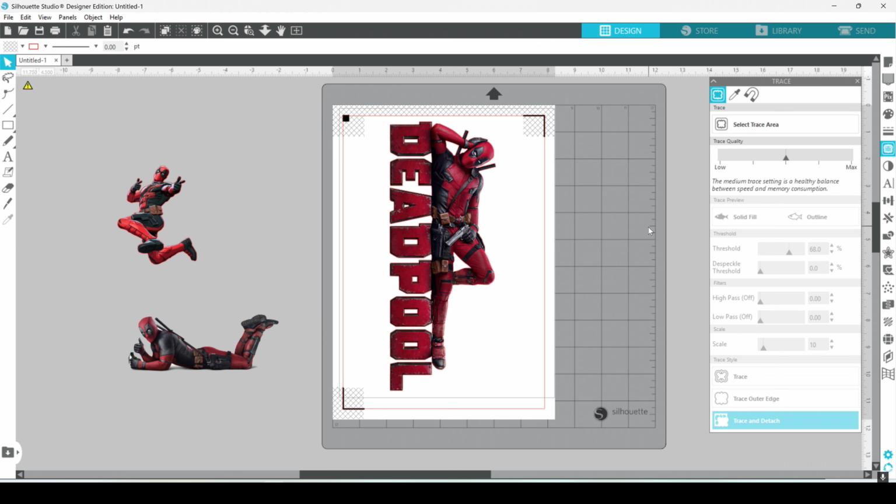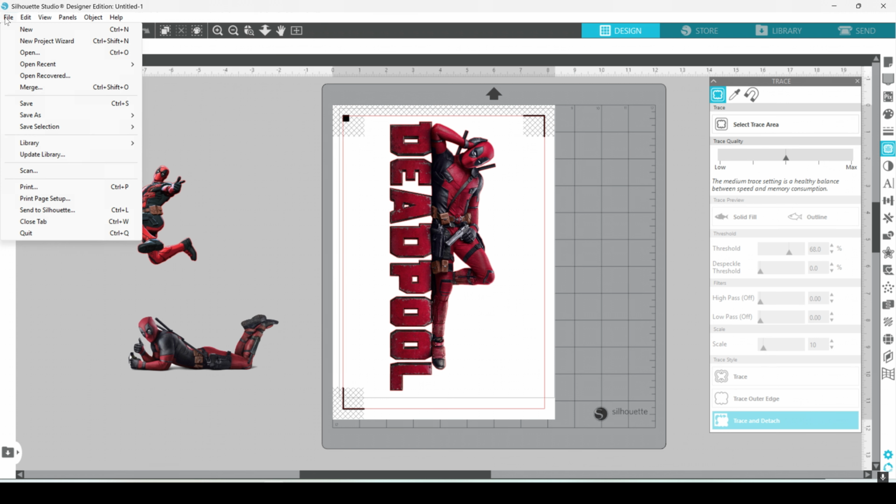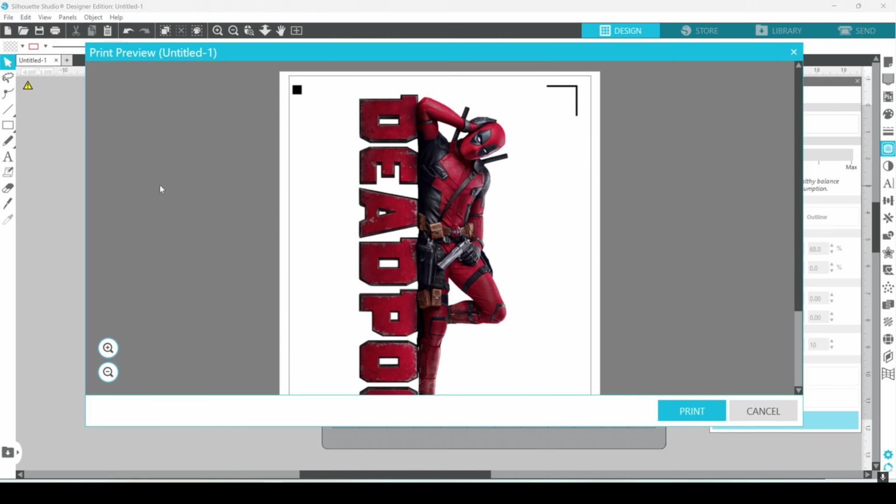The Cameo is not a printer. You actually have to have a printer. I'm using an inkjet printer, and so with this ready, I'm going to go to File, and then I'm going to go to Print. You can also just use Control P if you are on Windows. I'm not sure what Mac is. I think it's Command P.